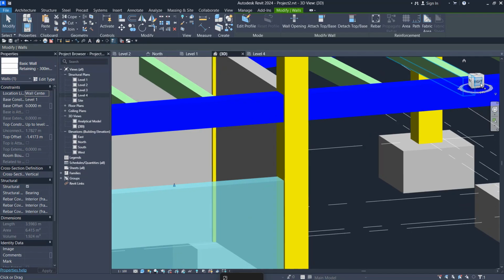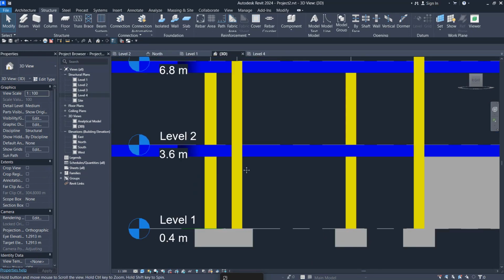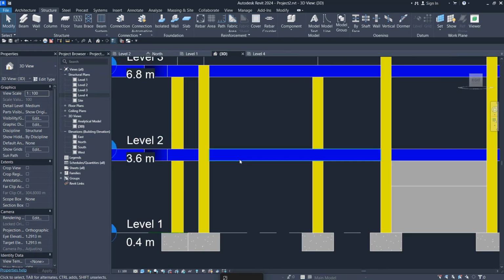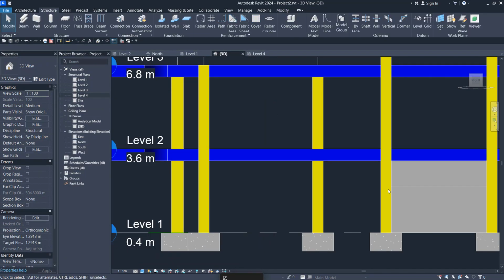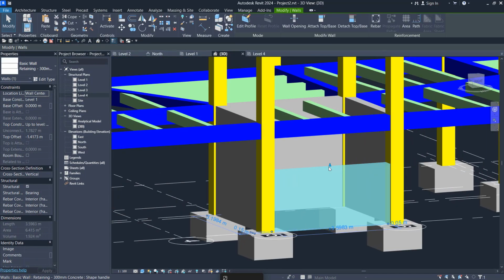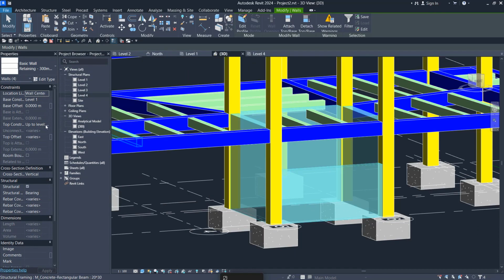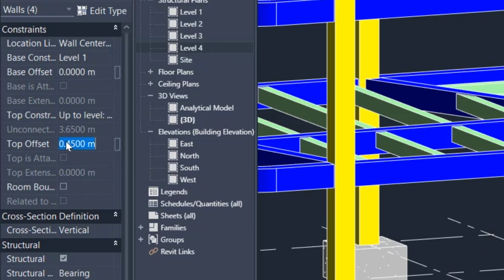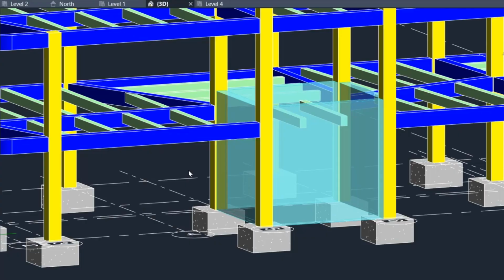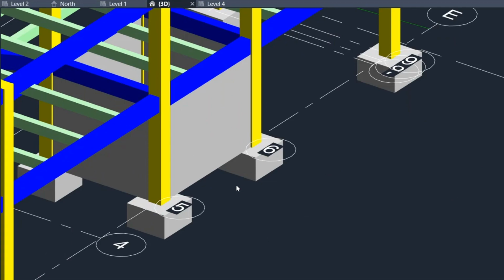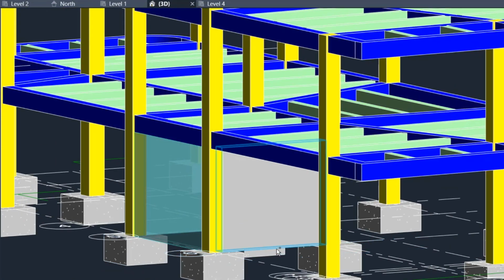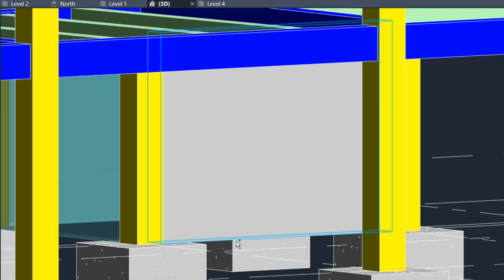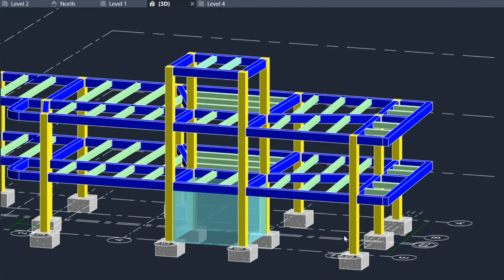But let me see the dimensions that we have between our level and the beam. The height of the beam is 45, so we can select the walls in here, and let's put it on -45, and that's the right detail that I'm looking for. Now we can select the walls in here, and then we can copy them into the other levels in here. Let me just select it.